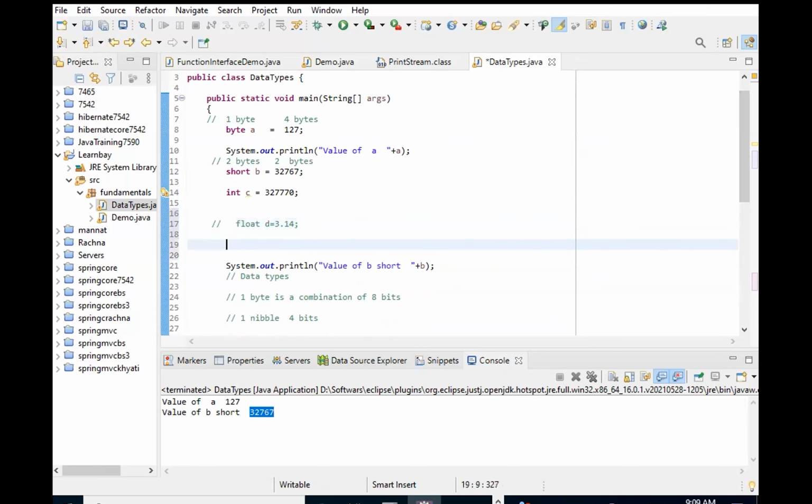Same thing, I mention with double data type: double e = 3.14. Now is the error coming? No. Why? When I mention float, the error is coming, but when I mention double, the error is not coming. What is the reason? And this value is very, very small. You cannot say it is bigger than 4 byte size.